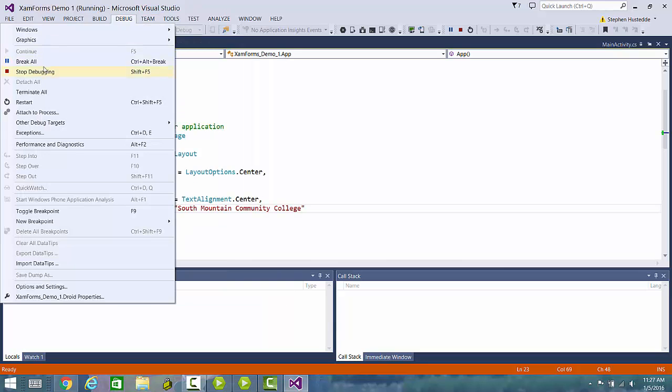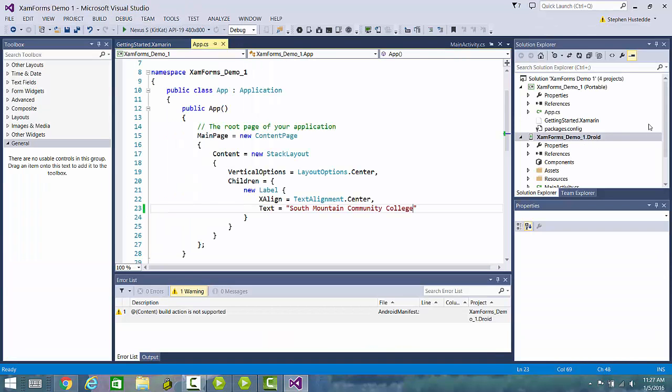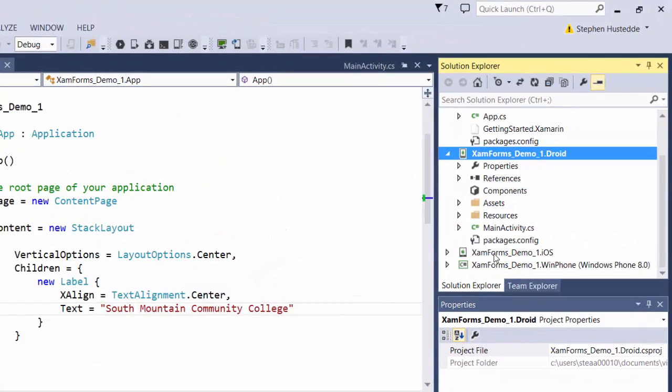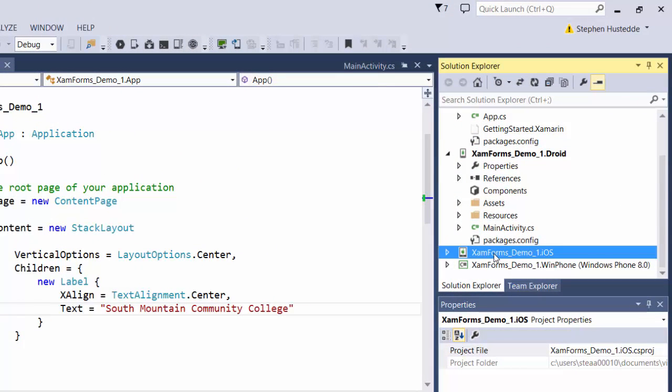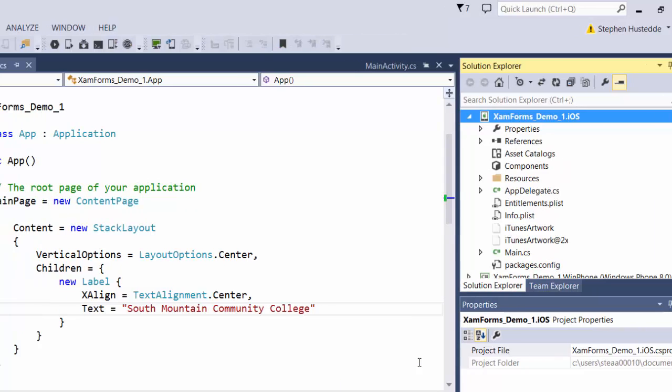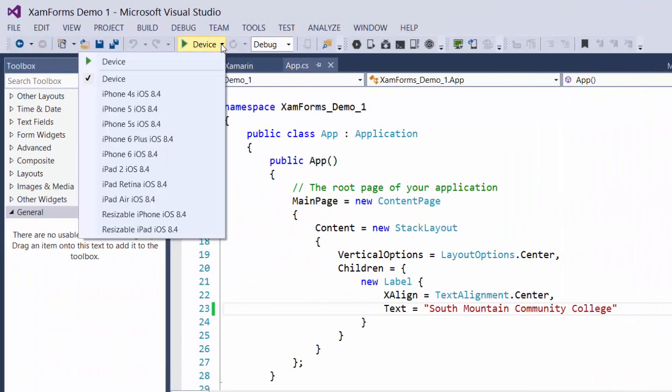Come back over here. I'm going to stop debugging. Let's test this on the iOS side. So on the iOS side, we have a main.cs. I'm going to make this now my startup project. In the debugging dropdown, I can choose device. And so if I had my iPhone or iPad connected to my Mac, I could launch directly to that device, or I can use an emulator. So let's just choose the iPhone 6 emulator.